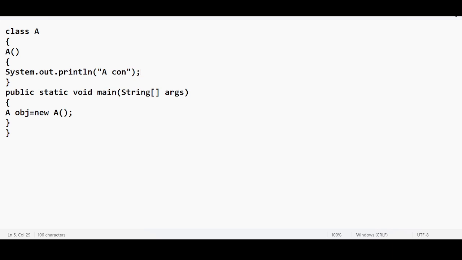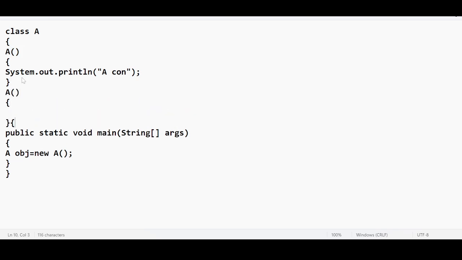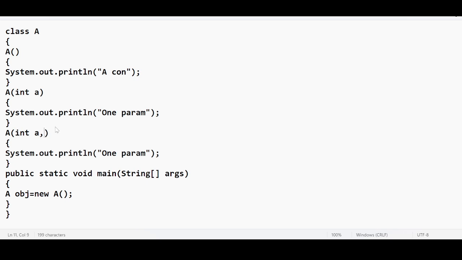I can pass parameters to my constructor. This is a constructor, a no-parameter constructor. I can also take a constructor that is going to accept one parameter, something like int a, I can call it one param. This constructor is accepting a parameter. What is that parameter? An integer value. I can also take a constructor which is accepting two parameters, I can say two param.